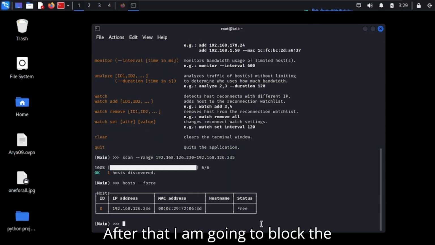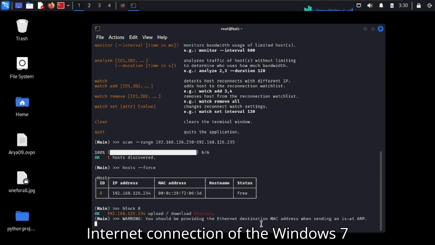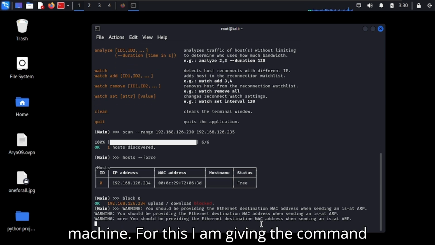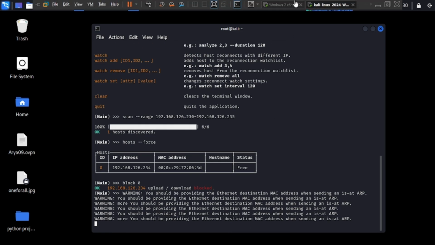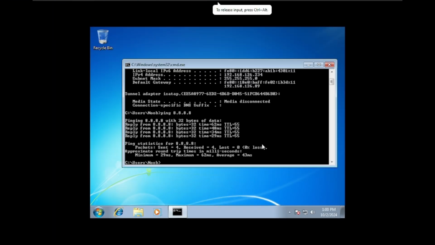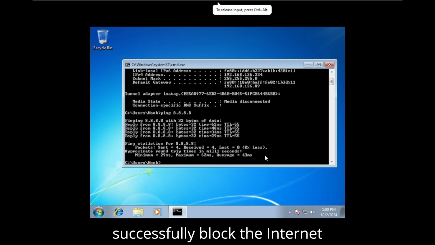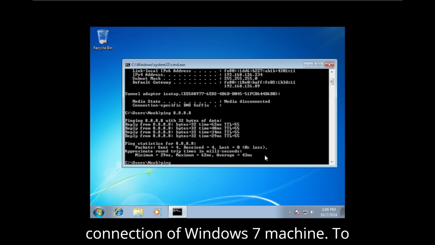After that, I am going to block the internet connection of the Windows 7 machine. For this, I am giving the command block 0. As you can see, 0 mentions the Windows 7 IP address. After giving the command, it will successfully block the internet connection of the Windows 7 machine.